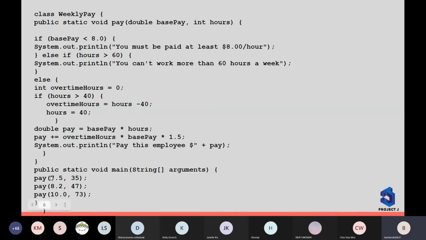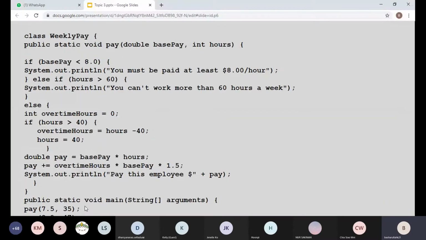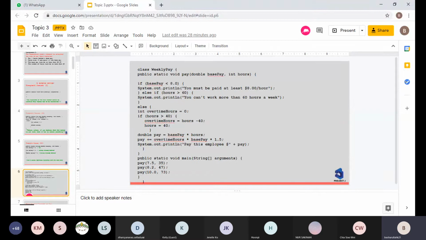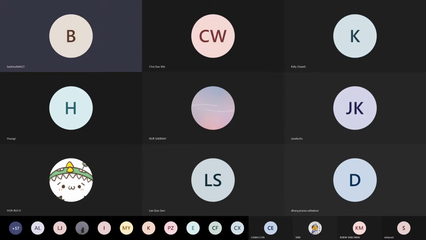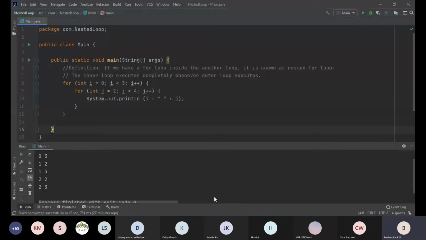Okay, so these are the base pay and the hours for three workers. Let me go to the Java editor and see what the output is. Okay, so for this one, the base pay of the worker is 7.5. Guys, can you see my screen?